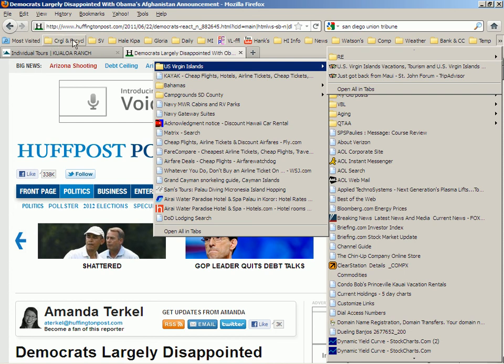Firefox Bookmarks Toolbar. I hope you have found this useful.